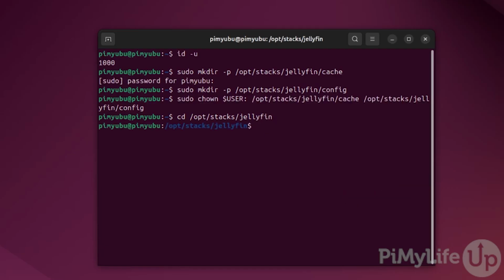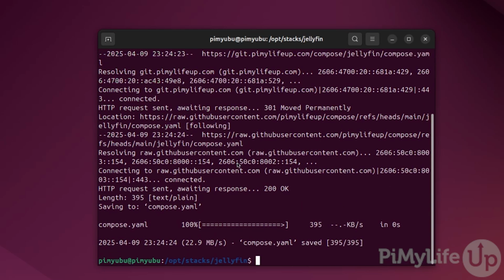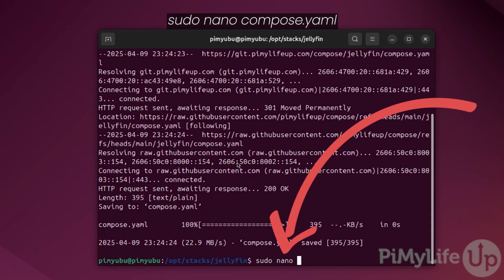Now that we're in the right directory, we'll download a base config file that we can edit. To do this, type in sudo wget https://get.pimylifeup.com/compose/jellyfin/compose.yaml and then press enter. Once downloaded, open the compose file for editing by typing sudo nano compose.yaml.